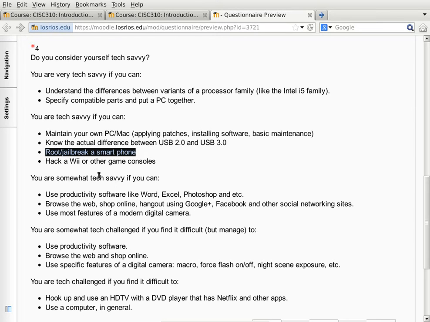And you probably have heard horror stories of phone breaking. Does anyone know what I'm talking about, phone breaking? I had that happen to my iPod once. Oh, really? You can do it to an old phone, it doesn't really matter. But if you get a brand new phone and the second day you break it, that's just not very cool. Turns into a great paper. Or you can hack a Wii or some other game consoles. That's kind of tech savvy.